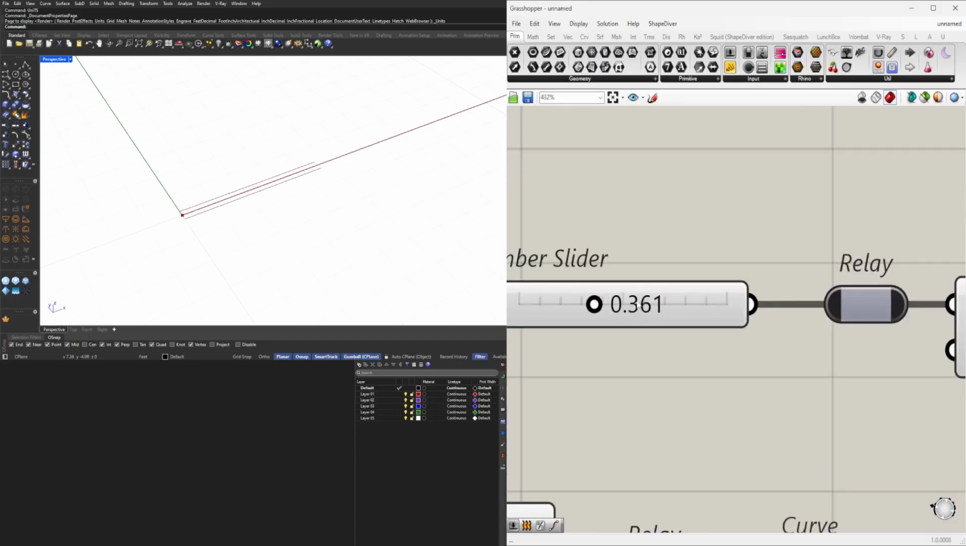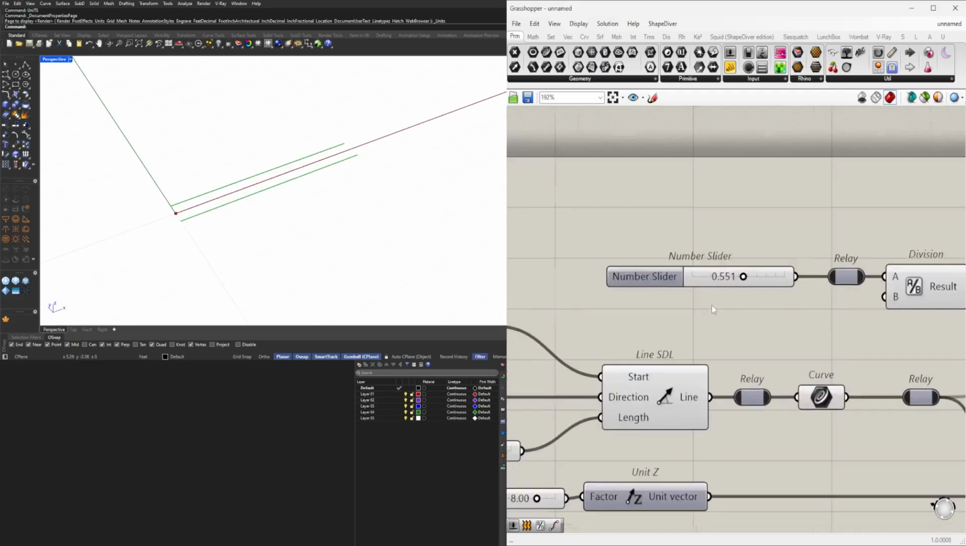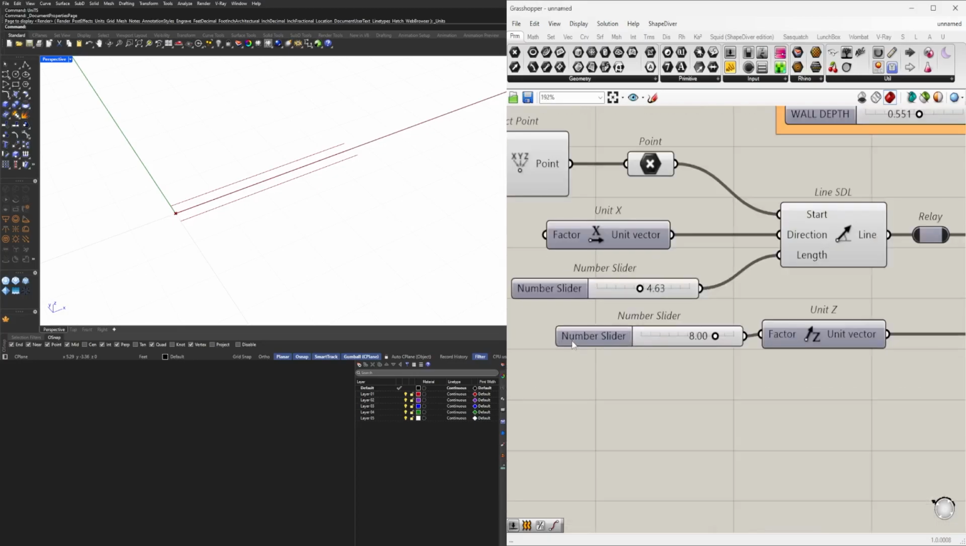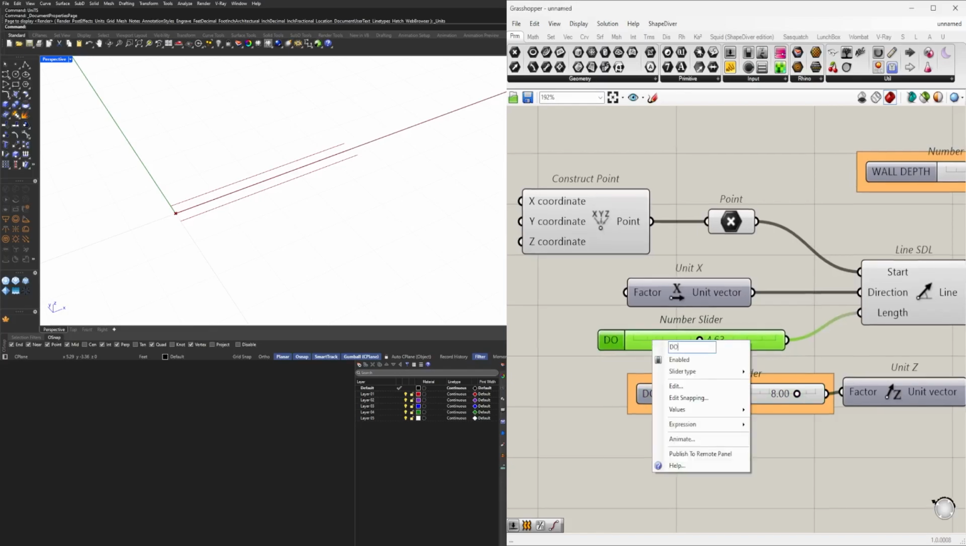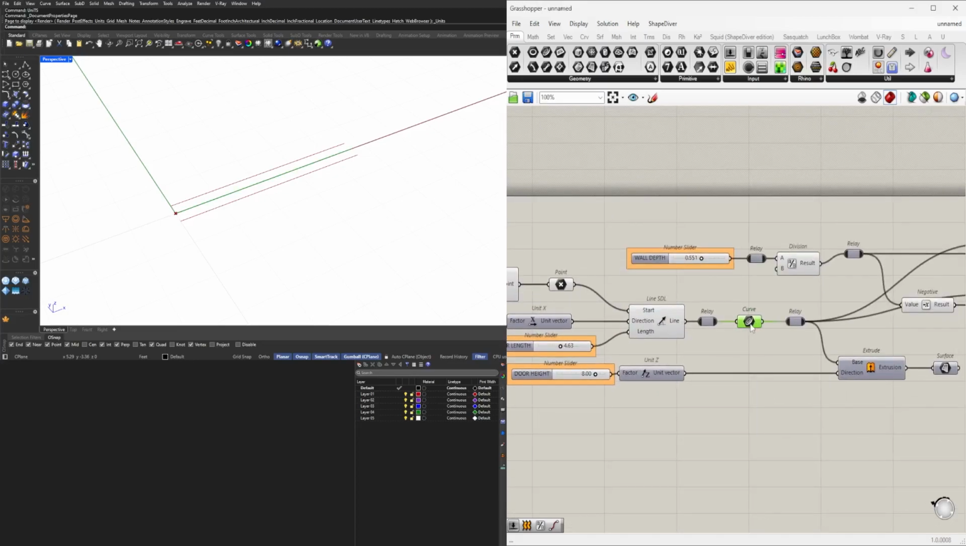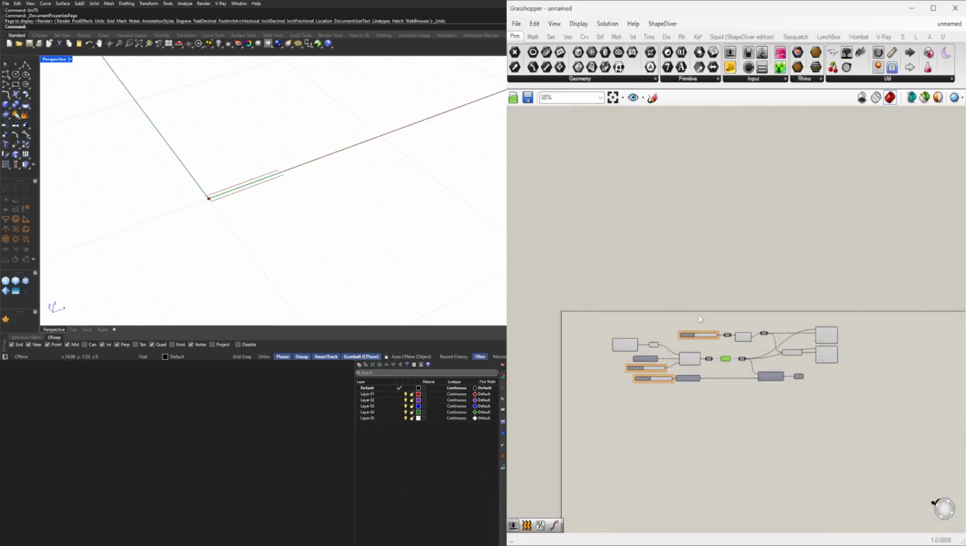All right, so we got 0.3, half of 0.3, half of 0.3, making it 0.3, the whole thing. All right, so now that's going to be the depth of the wall. This is going to be the door height. This is going to be the length. And you'll see later on that we can plug in any curve and create the door on that curve. So we're working around this line segment.